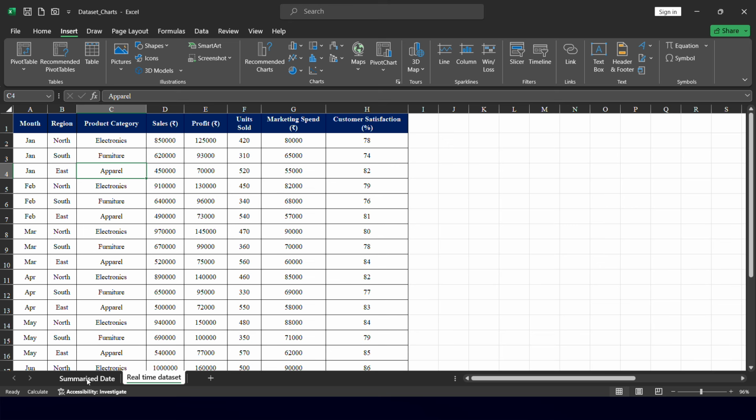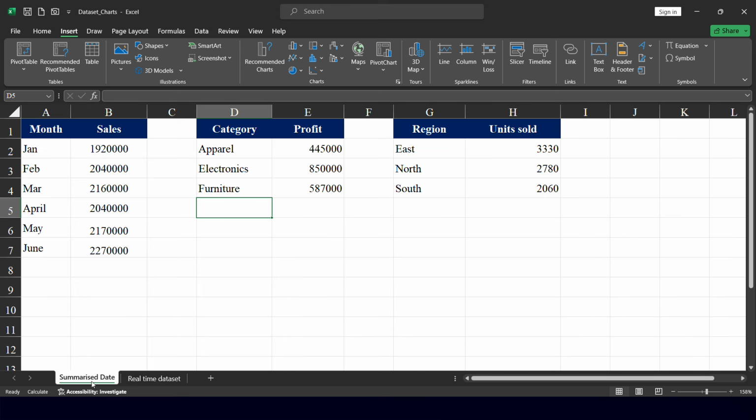On the other side, I have another sheet where I have data which is pretty well summarized, pretty old in days, maybe around 20 years back, when people were using Excel for very basic purposes. We usually used to have data in this format. The data is already summarized and you are just asked to make a chart. In that case, all you need to do is choose the particular data set on which you wanted to create a chart. Now the things are pretty easy.